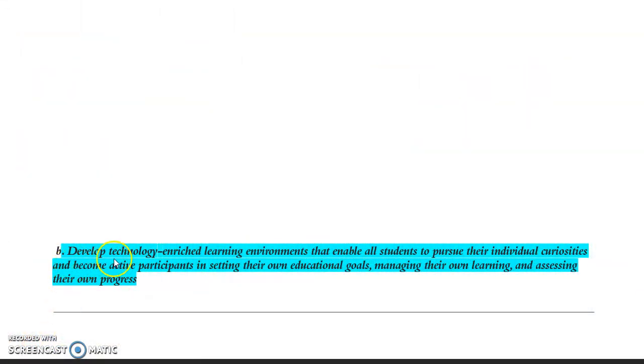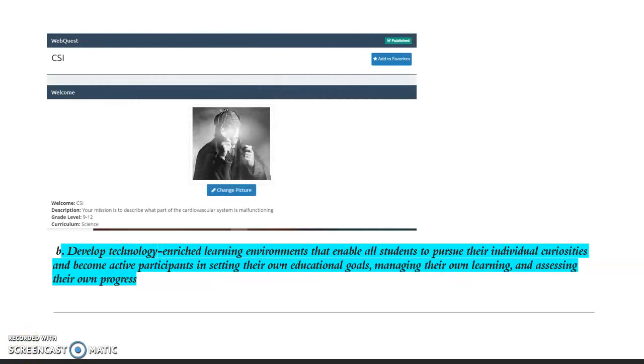Next, I chose develop technology-enriched environments that enable all students to pursue their individual curiosities and become participants in their own educational goals and manage their own learning, assessing their own progress. I chose to use the web quest. I think it's a really cool idea to use a web quest. It's a great way for students to be engaged in their own learning, and they take their own time. They go at their own progress.